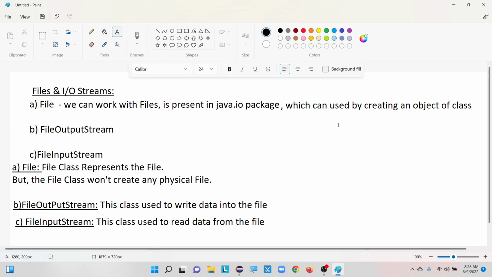Now we are going to discuss the file input stream. What is the file input stream class here? This class is used to read data from a particular file, whether it is a txt file, xlsx file, some other file like a word file, or a csv file. We can also have different kinds of methods inside this file input stream.